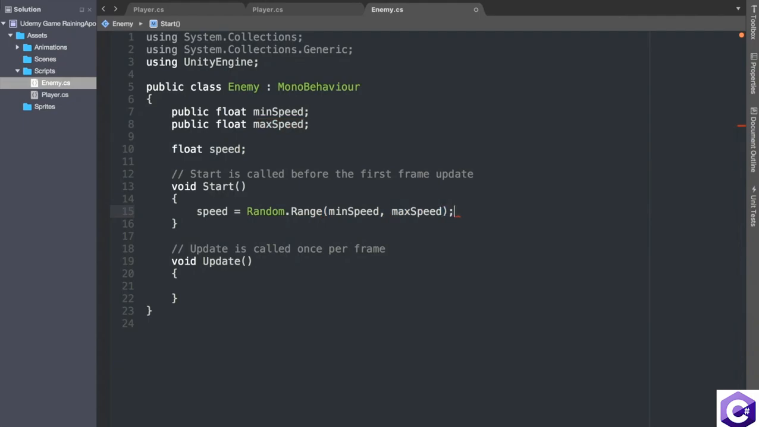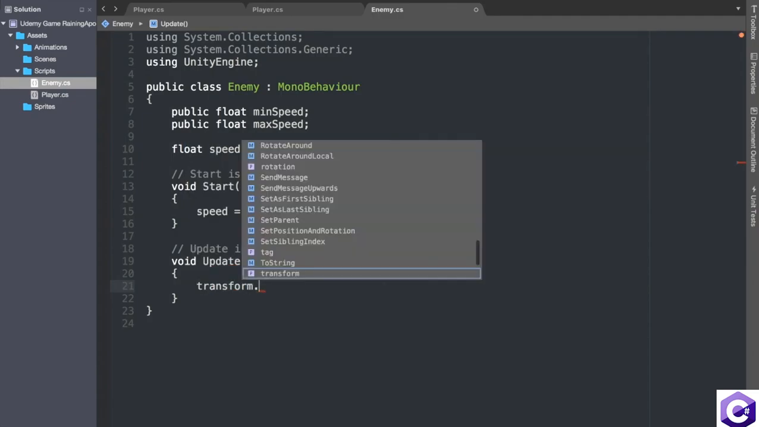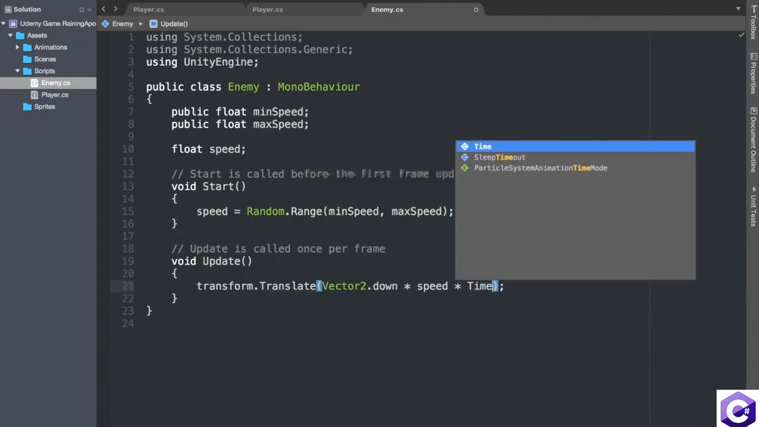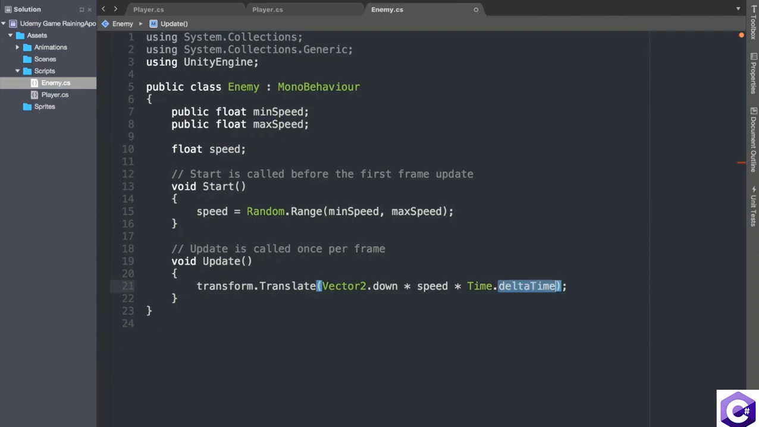Awesome. The next step is to make him move down. For that, we will simply go inside of the update function because we want to move him a little bit each frame. We now just need to write the line transform.translate. Inside the parentheses, we will type in vector2.down multiplied by speed multiplied by time.deltaTime.